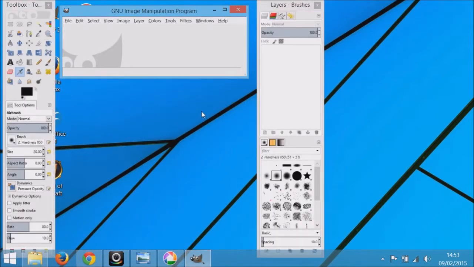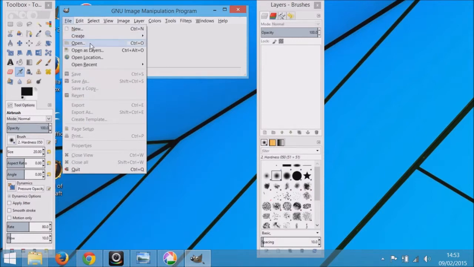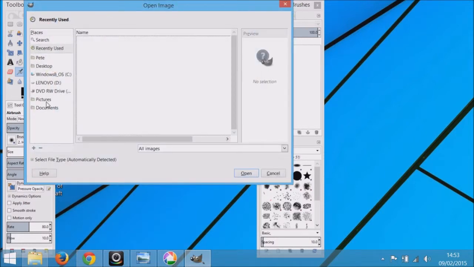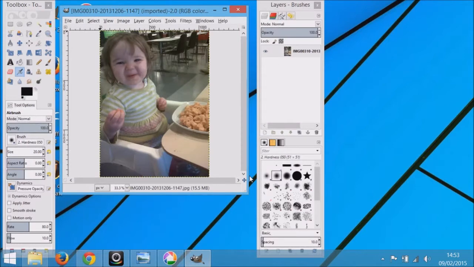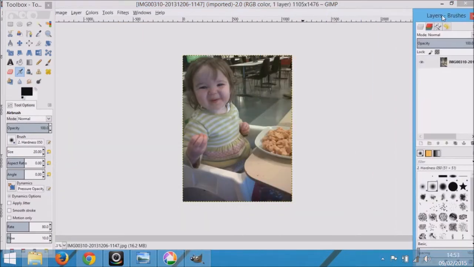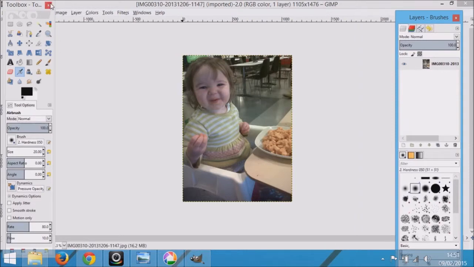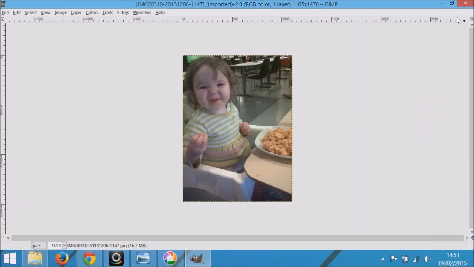Now, this is what you'll get. This is the general menu, and these are toolboxes, and this has all the different functions. We're just going to ignore all of this stuff for just now, and all we're going to do is go File, Open, and I'm going to go to Pictures, Example Photo, and there's the picture we want. So we open this up, and here we have the picture of my daughter Naomi. There we go. I'll just close these down because we don't need these at all.